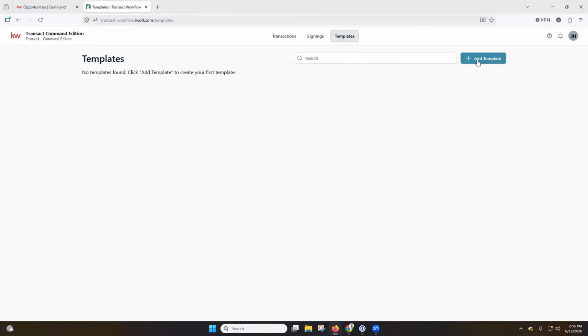And then if you are connecting your Lone Wolf Transact account over with your NRDS, that's going to give you access to all the different forms on there. Now, if you have a Transact account through the MLS, you can connect this on here. This will help to just kind of sync it over with Command right away too.